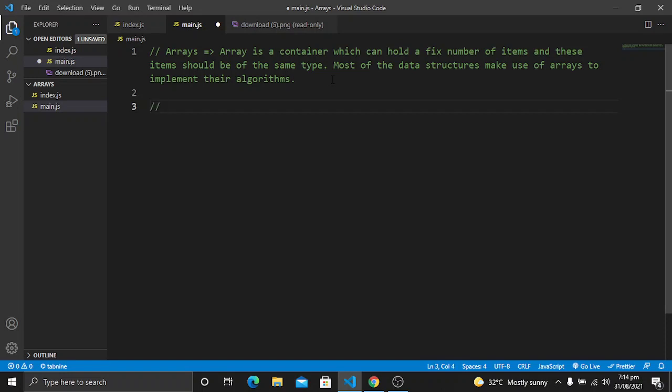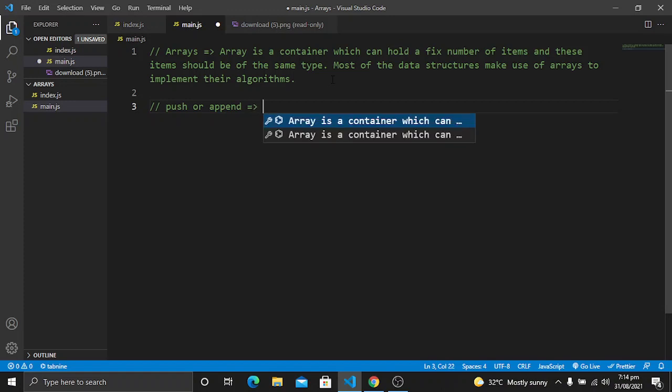For example, for the push method, or we can say the append method, the time complexity for an array is going to be O of 1, which says that it will take constant time. It means it doesn't depend on the length of an array or the number of inputs. So this method will take O of 1, the constant time complexity.